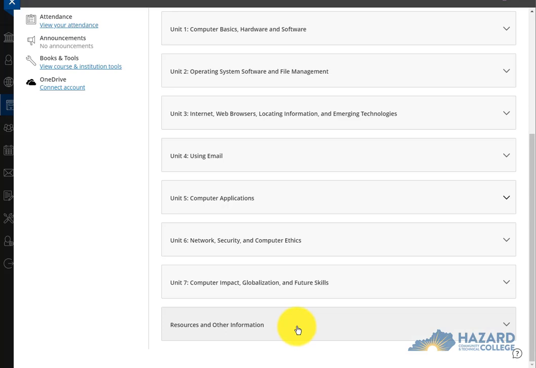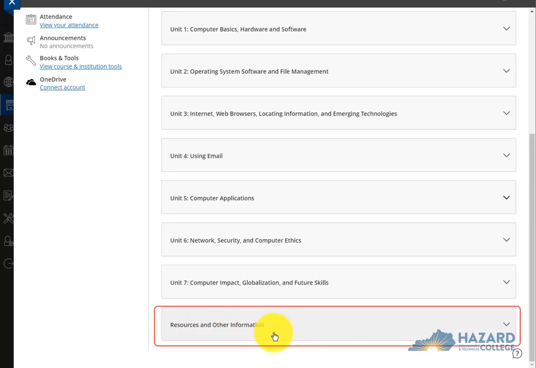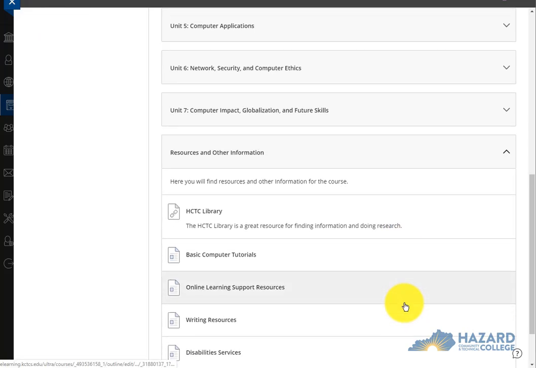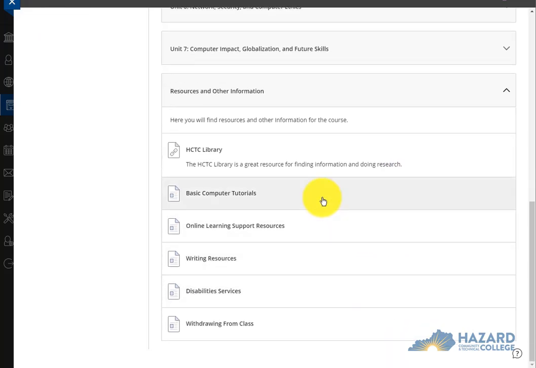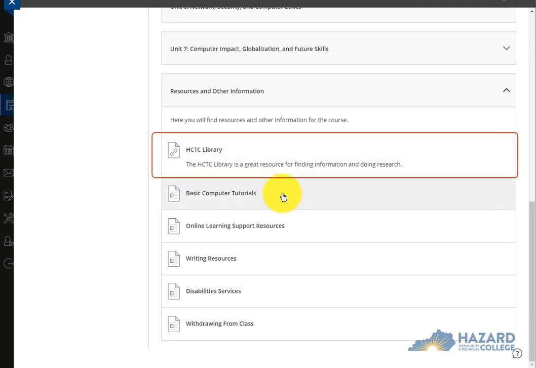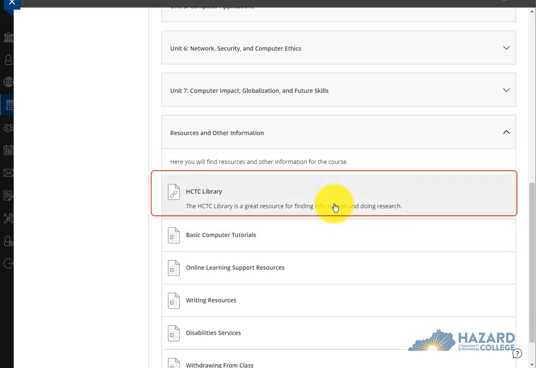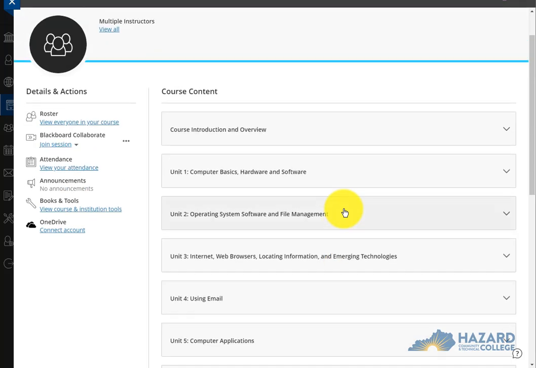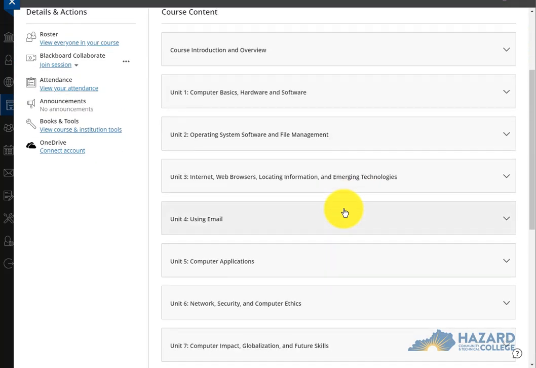At the bottom of the learning modules, you will see resources and other information. If you expand that, that gives you access to other resources and other information that you may find helpful during the course. The first one is the library, which is a great resource for finding information and doing research. And there are some assignments that have you go out to the internet and search, and you can also use the library to go out and search for articles and other resources that might be beneficial to helping you in answering your questions.